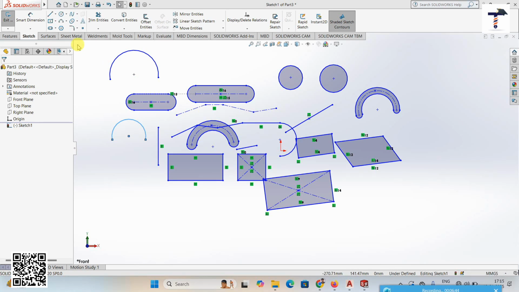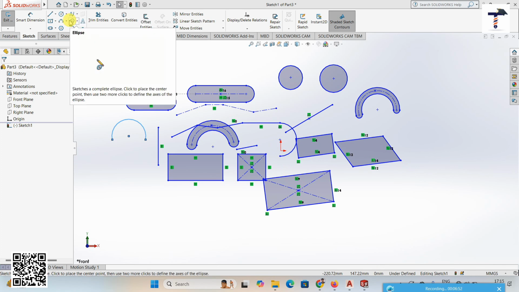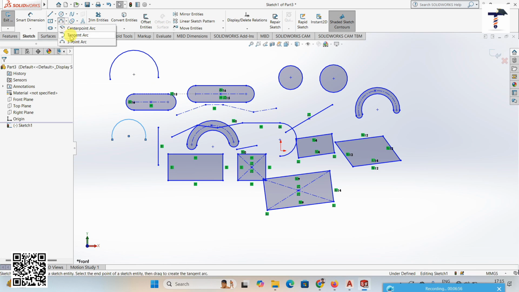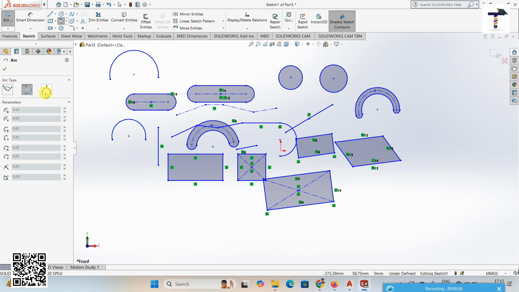Okay, so next is, okay, next is suppose create here arc. Okay, next is suppose tangent arc, so tangent arc already created. Then suppose select this one, that one and this one.